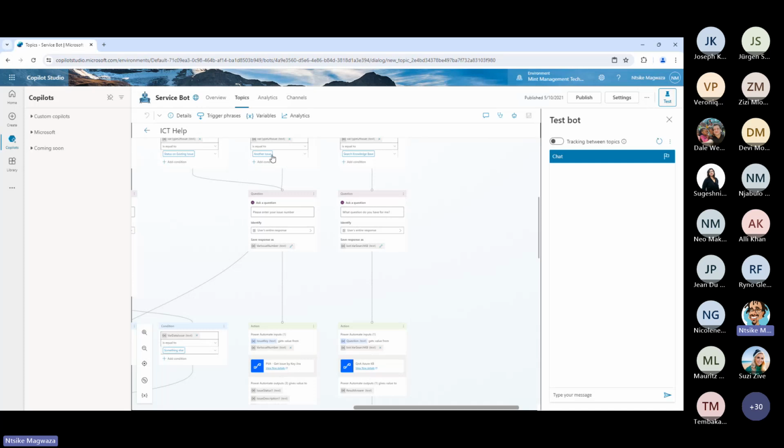I think you can see the power of being able to use something like a service bot to assist users with ICT help and with other tasks that you might previously have had to leverage personnel for.